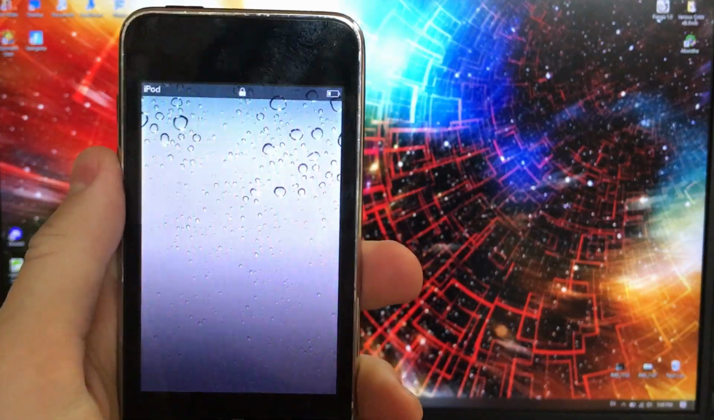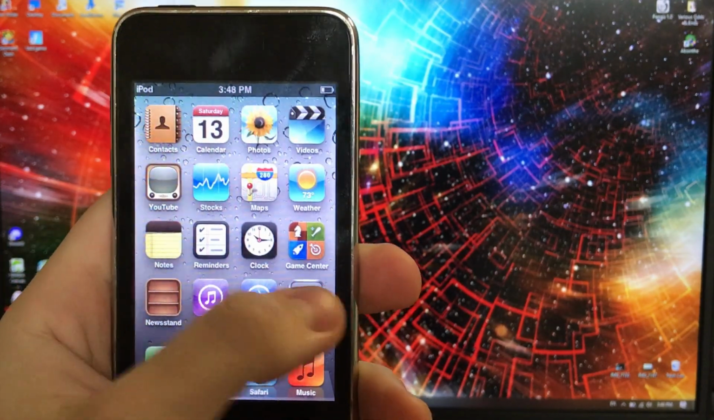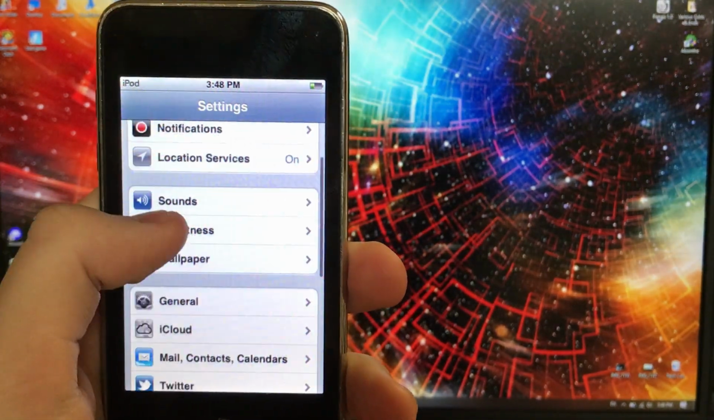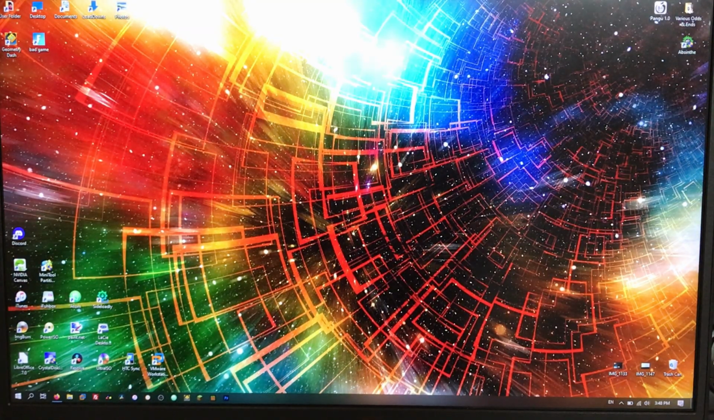You can see here, completely fresh. Absolutely nothing is on this iPod. Alright. Now, I'm just going to plug it into my computer. This works on Windows 10.